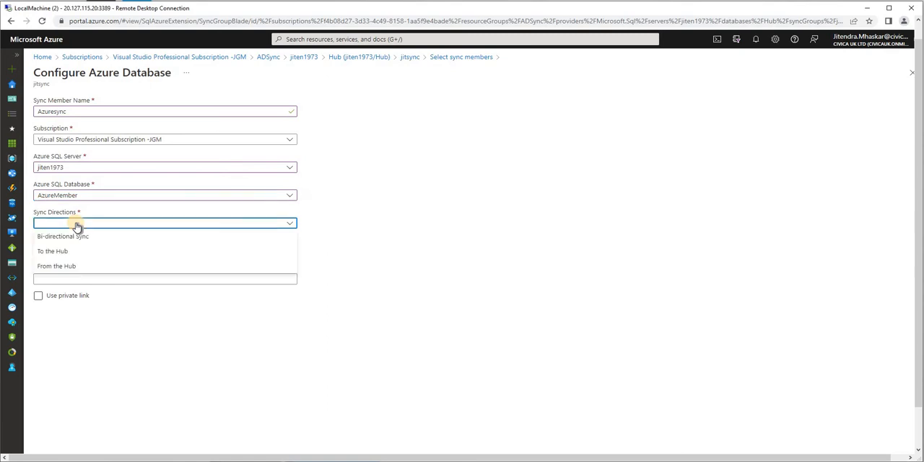Okay, and the sync direction. This is very important. Whether you want to keep bi-directional, which means the DML operations on both the databases would be synced, or you can select to the hub, that is, syncing from the member database to the hub, or you want syncing from the hub to the member database, right? We would go with a bi-directional sync here, and username and password.